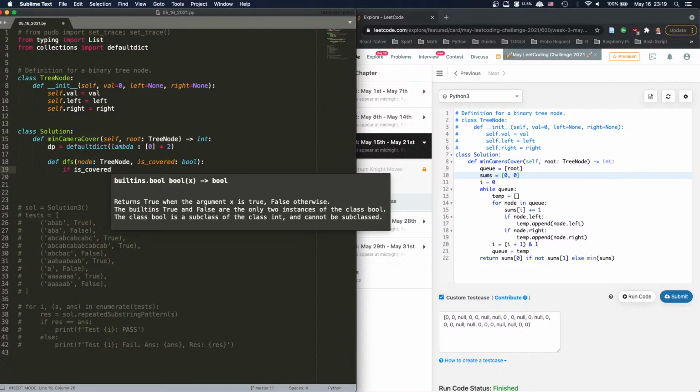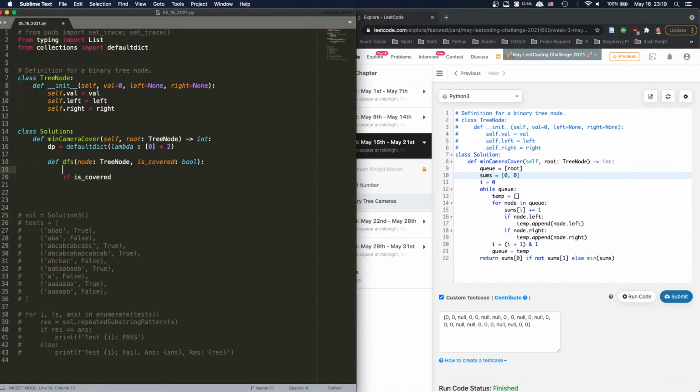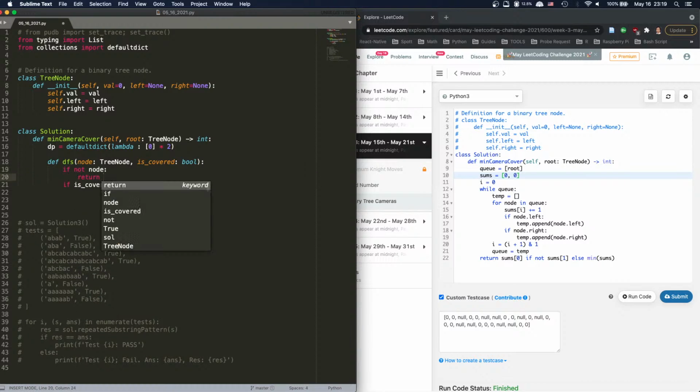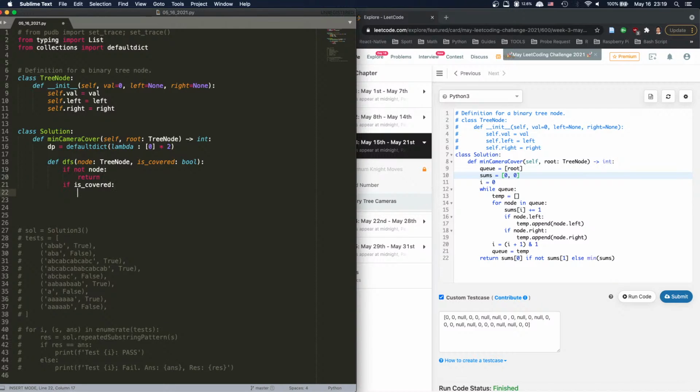and also if not node, we just return, right? We don't have anything, it's nothing to do. If I have a node and I am covered, then I don't worry about anything. So we just go DFS, let's say node.left and node.right, because I'm covered, right?